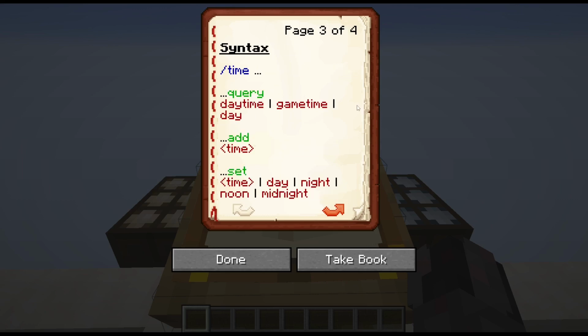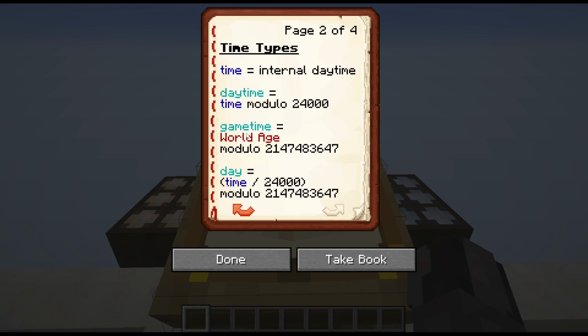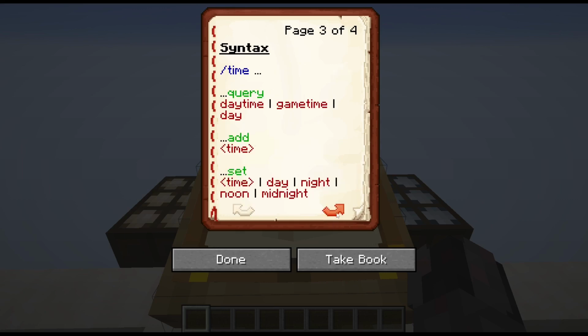With that, let's talk about the syntax of this command. So we start with the name of the command, and then we can check the current time with query, followed by defining what time we actually want to know. Do we want to know the game time, the daytime, or the current day? As I said, those are slightly different.